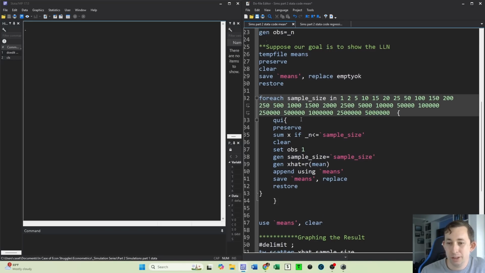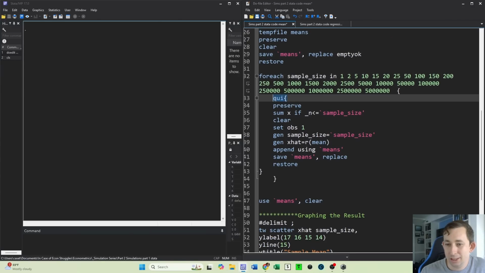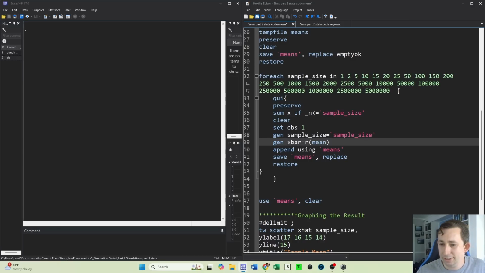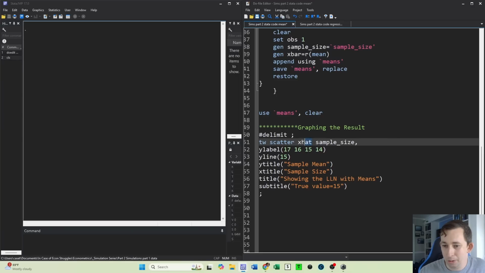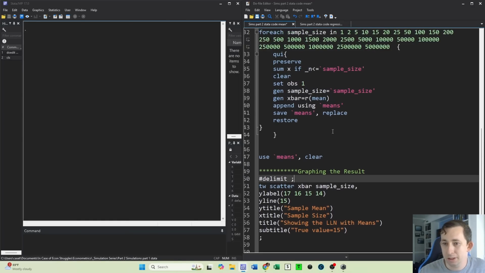What I'm going to do for each sample size is do this quietly, just because it'll help Stata run a little faster. I'm going to sum my x variable for the sample size less than or equal to n. And I'm going to store that sample mean. It's typically called x bar, so maybe I'll call it x bar instead of x hat. So x bar is our mean. Then I'm going to append it, and then we're going to graph x bar across the sample size, and we'll see what it looks like.